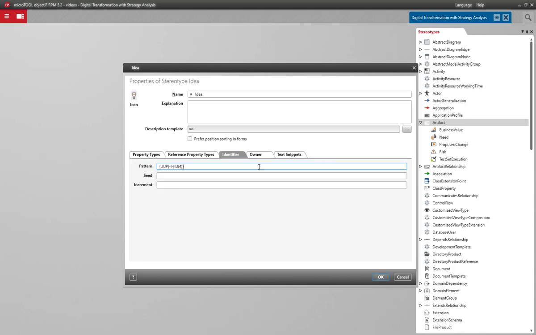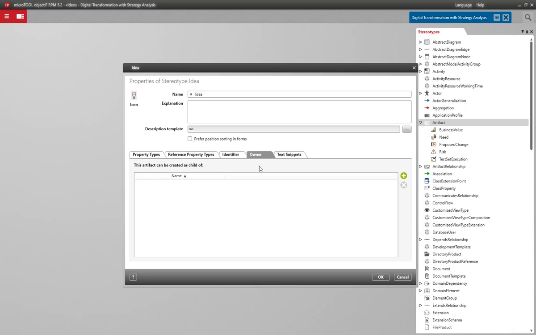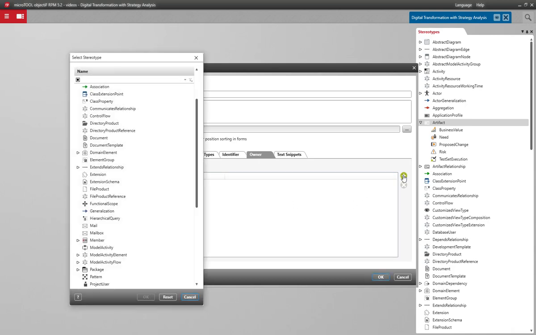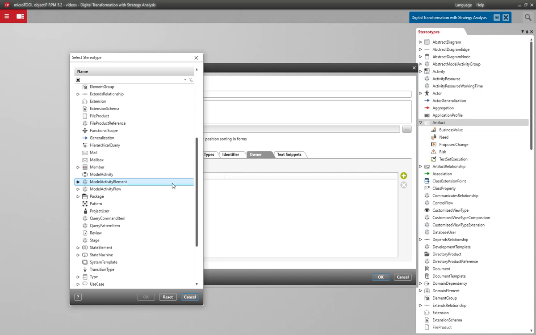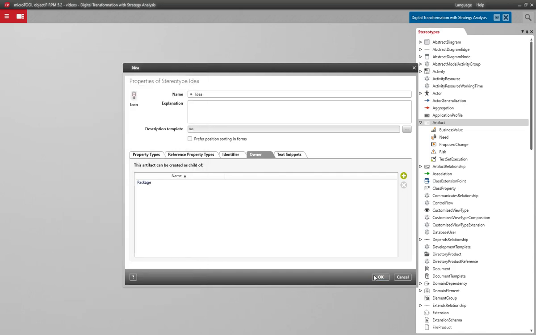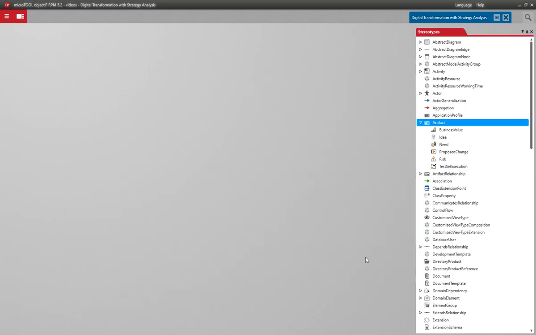I now need to determine the schema according to which the identifier for an idea should be generated. Finally, I need to say where ideas are stored. I'll choose packages, that is, folders. I've now added the new artifact type to the project.